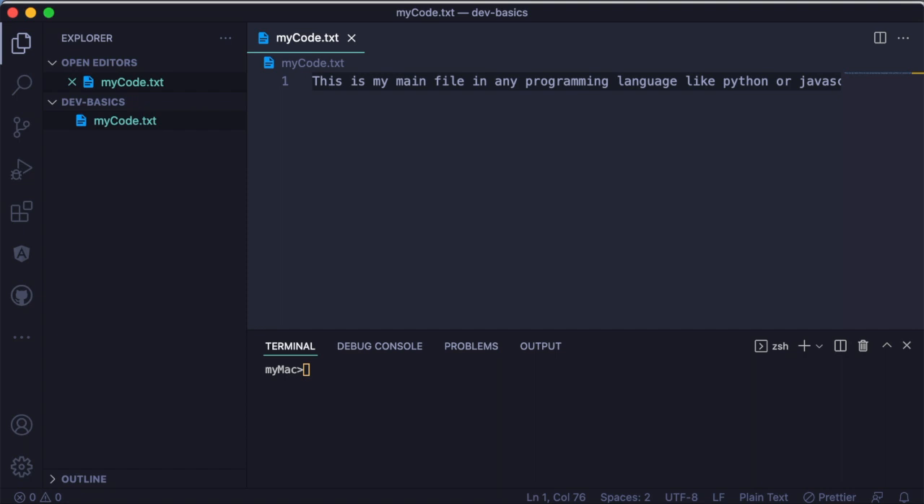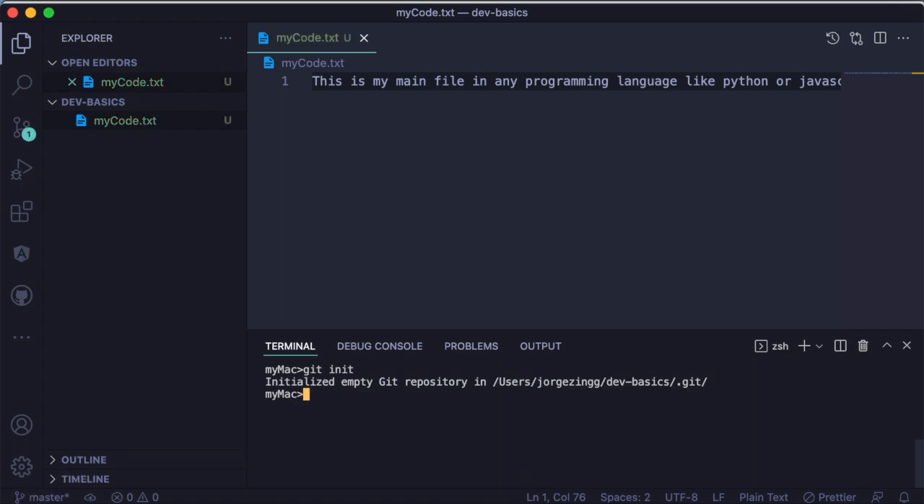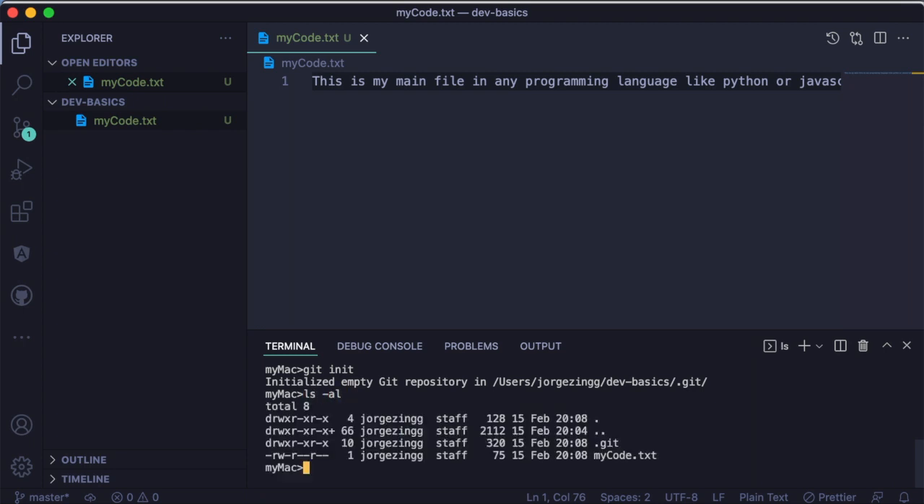So I want to keep track of this directory with Git. I can go here to the terminal, and the first thing that I have to tell Git is, please start tracking this directory. So I do git init, and with this command, it says it has started in user dev basics git. What it did is create a directory called .git. If I do an ls -a here, you will see I have a file called mycode.txt, and I have this directory called .git, and there it will maintain some copies of the files that I do and some other stuff.